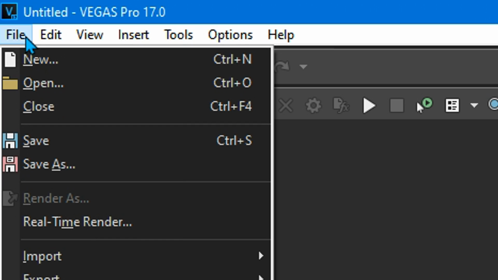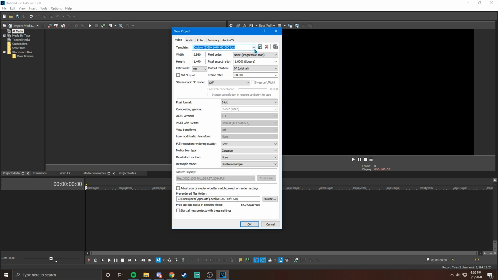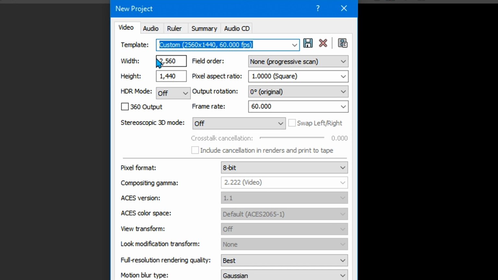First things first, you want to start a new project. So just go to File, New, and you want to set it up. I already made this a template, and I recommend you save one as well. But you're going to want to switch your width to 2560 and your height to 1440. So again, just 2560 in the width, and then the height is 1440.